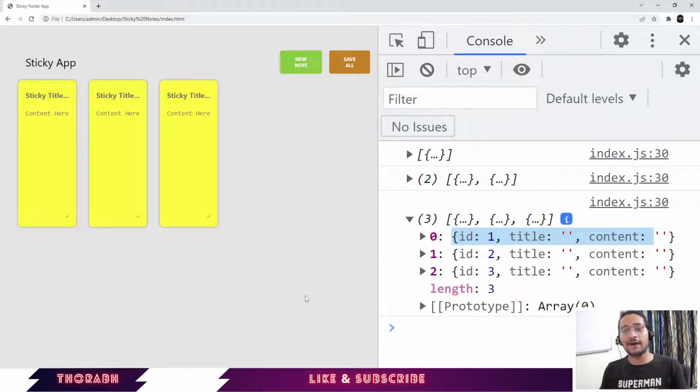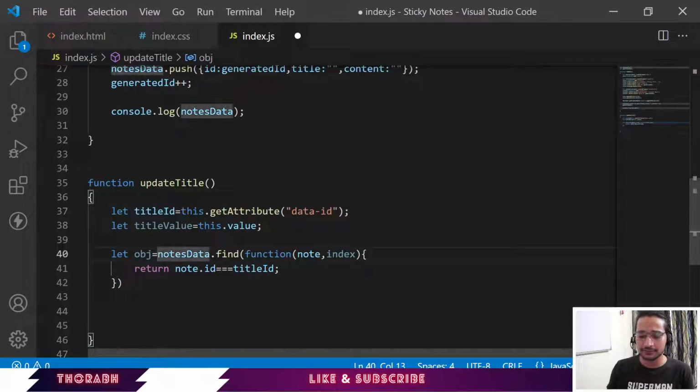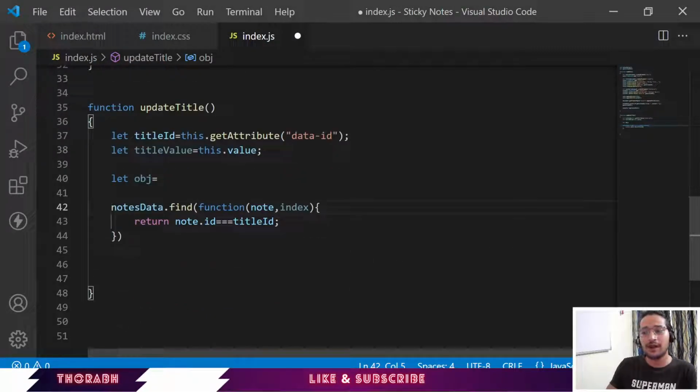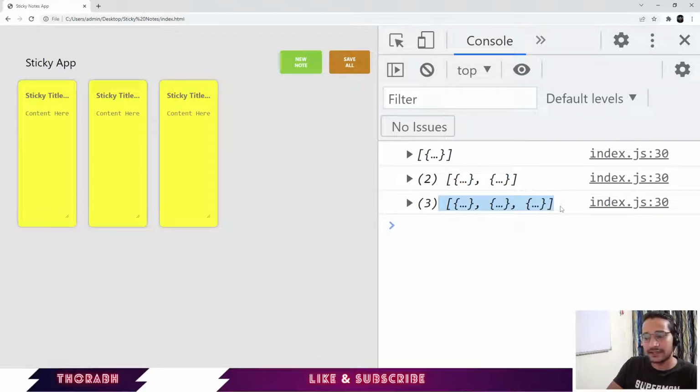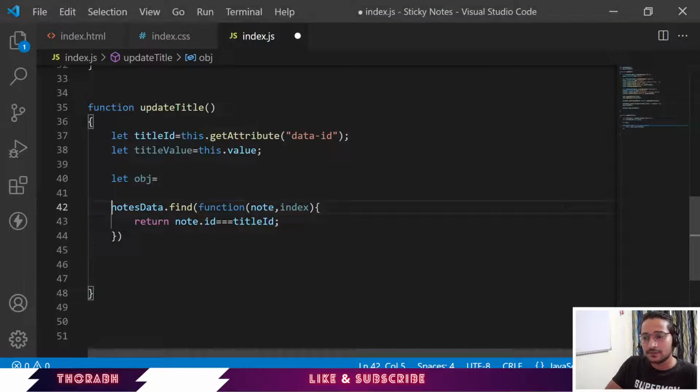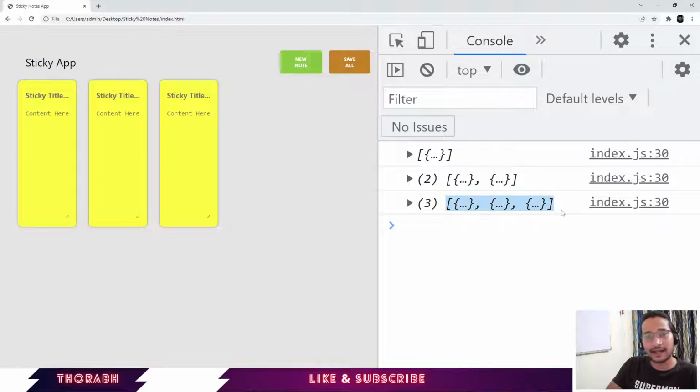Sir, please explain the find again. Yes, definitely. Understand, find is like a loop. I am doing nodes data dot find. This array is nodes data, right, Preeti? Right, everyone? So inside this array, perform a loop. Find will start a loop inside this, and then it will go to every element one by one. First it will go to this element, then this element, then this element, and so on for every element.